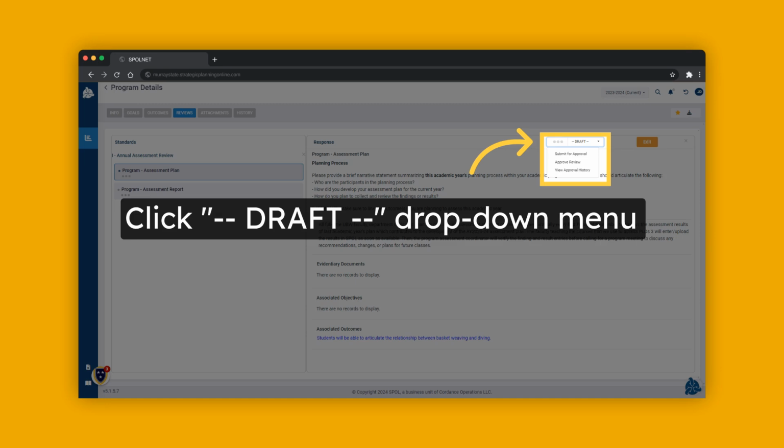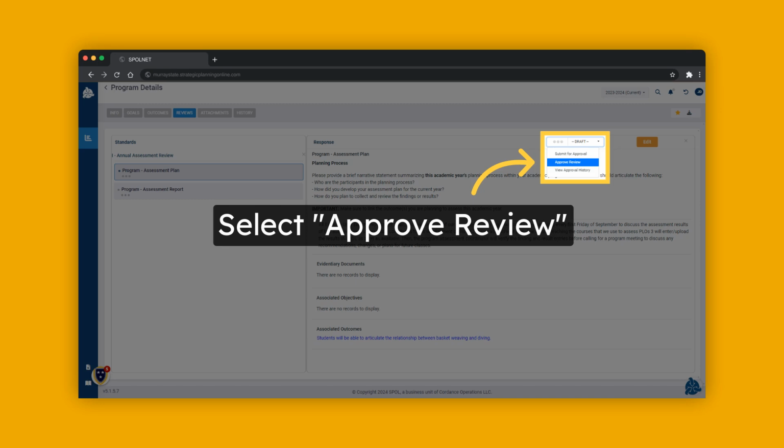From the Response window pane, click the Draft drop-down menu. Then, select the Approve Review from the list. If you're assisting your program's designated administrative assessment coordinator, Submit for Approval will be your only option. Select Submit for Approval to send an automatic email to the assessment coordinator, prompting them to review and complete the submission process of the program's plan or report.